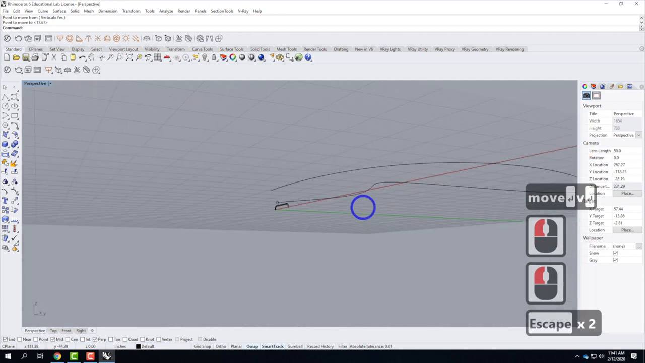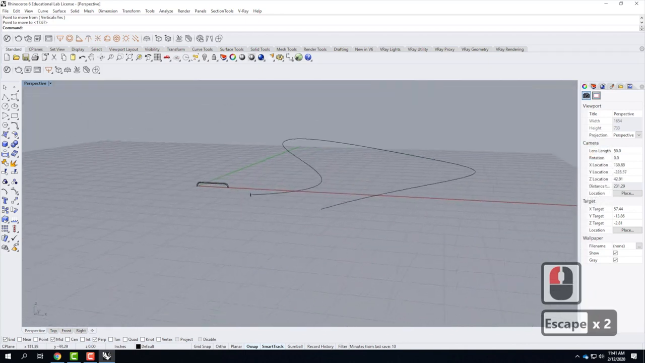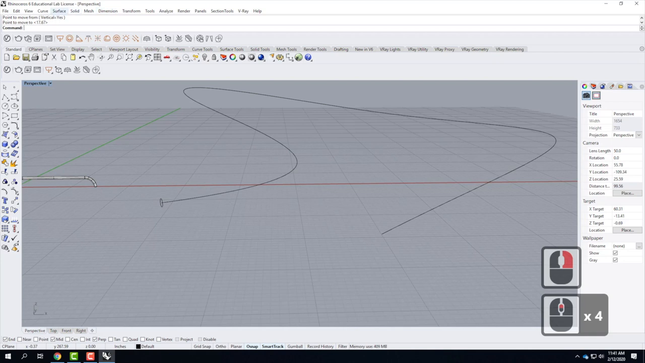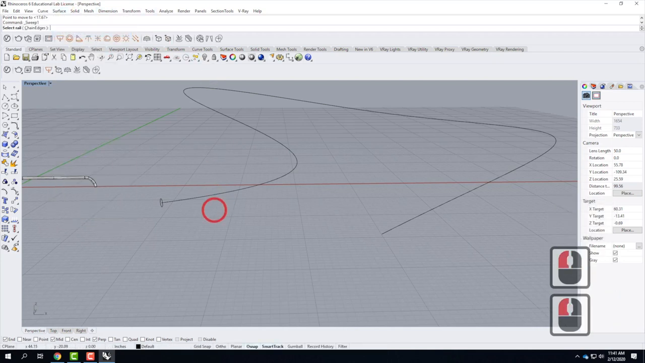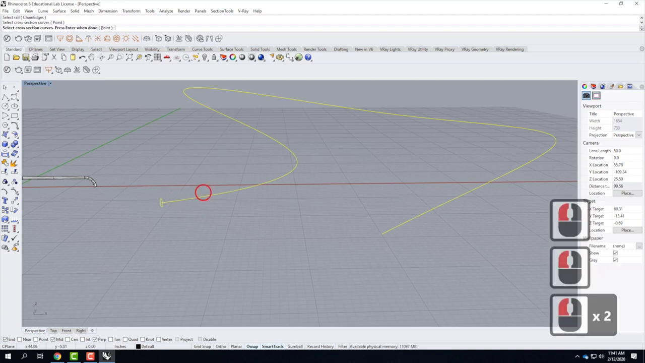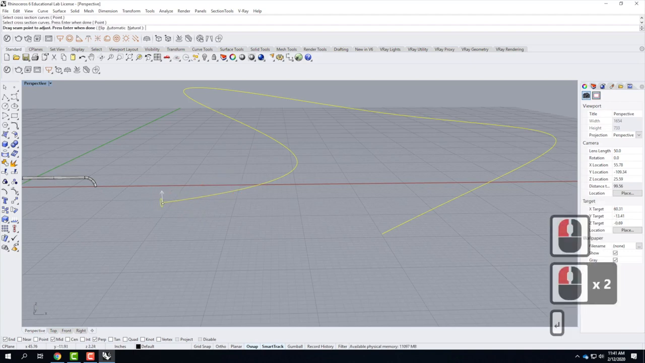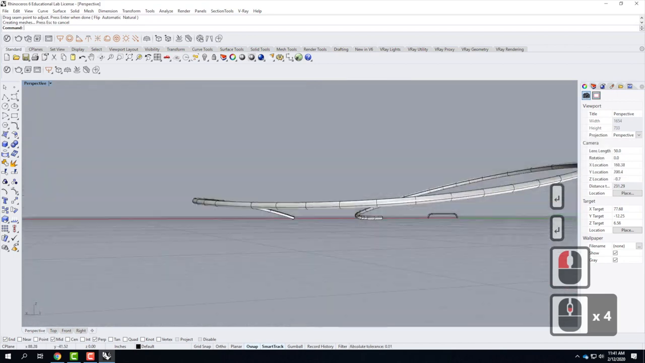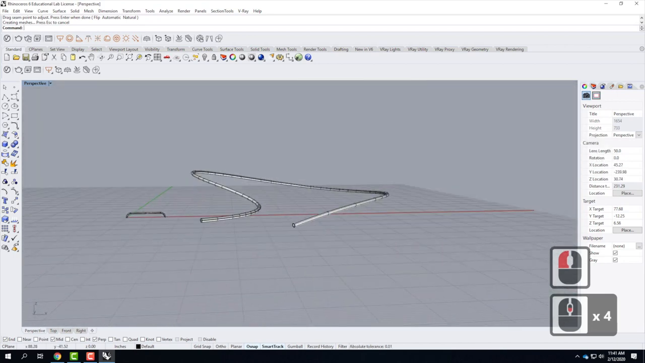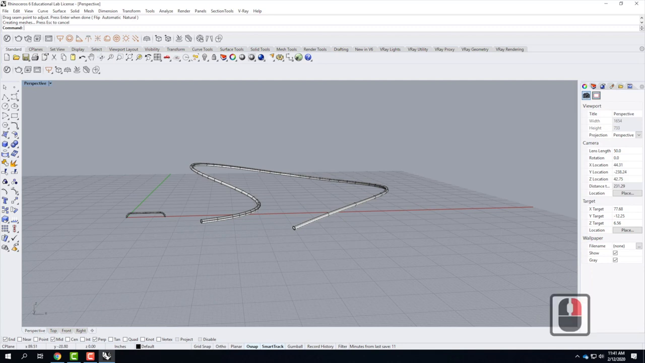Okay, so now that same curve is going up and down in space. I can do the same sweep. I can go into Surface, Sweep One Rail, select the rail, the cross-sectional curve, Enter, enter, and now it's created a three-dimensional little pipe there. Does that make sense so far?